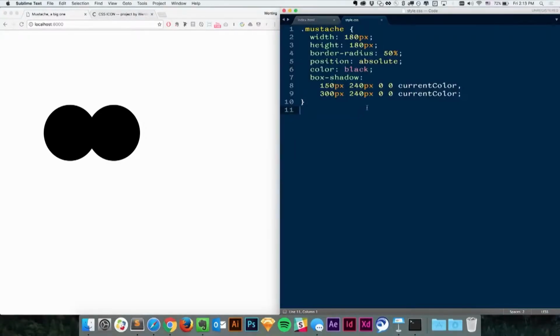Next thing is the main part, that we're gonna draw the curved shape of the mustache. But how do we do that? Everything has to start with a box. So let's just start with a box using the before pseudo element.